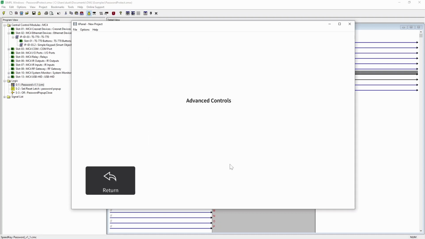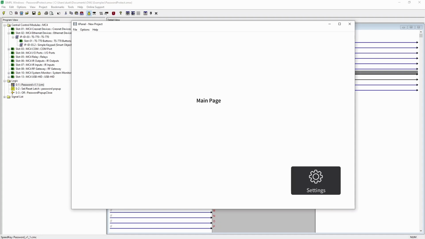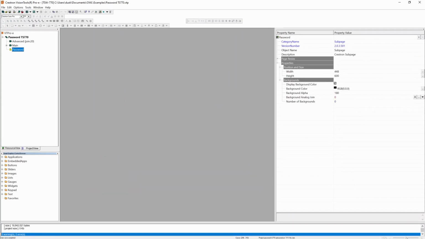4, 5 and hitting enter. So that's another way to close it. And then it just basically page flips to the page. So I'm going to show you the VT Pro project now. This is also very basic. I'm trying to keep these examples really easy to understand.